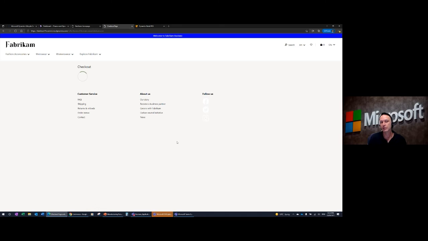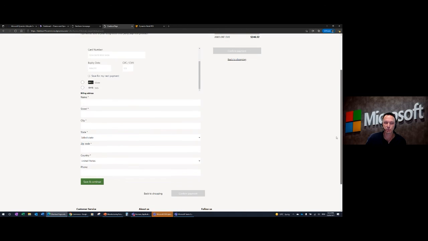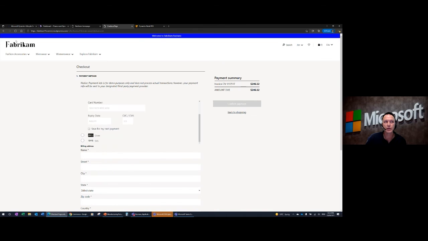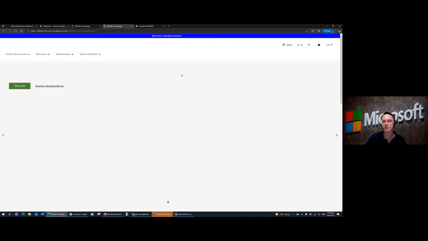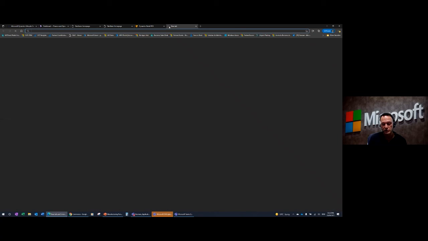It is a very similar experience. So you're still going to go through the checkout option. You put in the information here, you might be paying by credit card or whatever that may be, and you push that through. So both of those are the experiences you get, B2B and B2C.